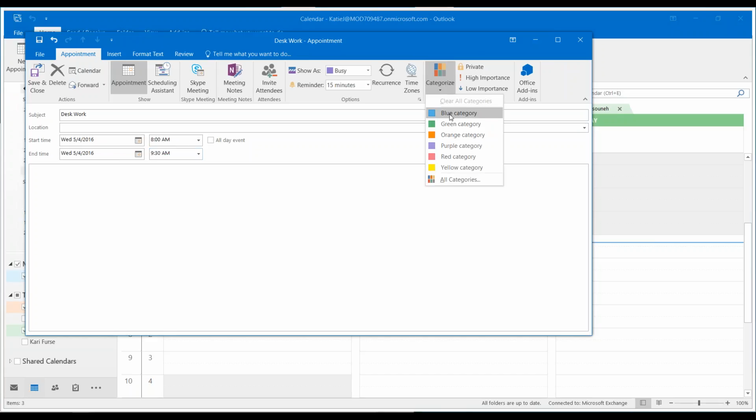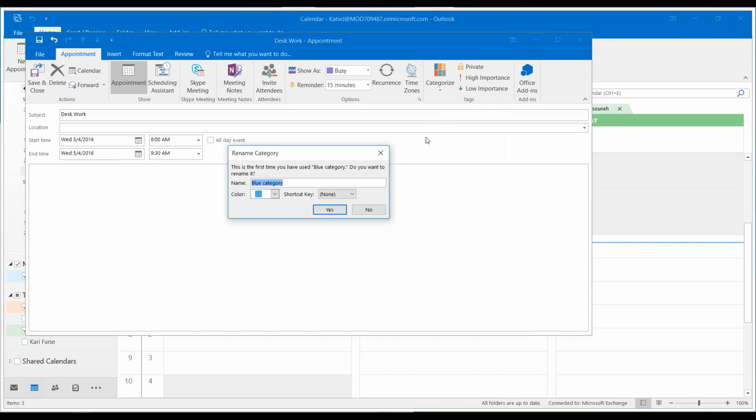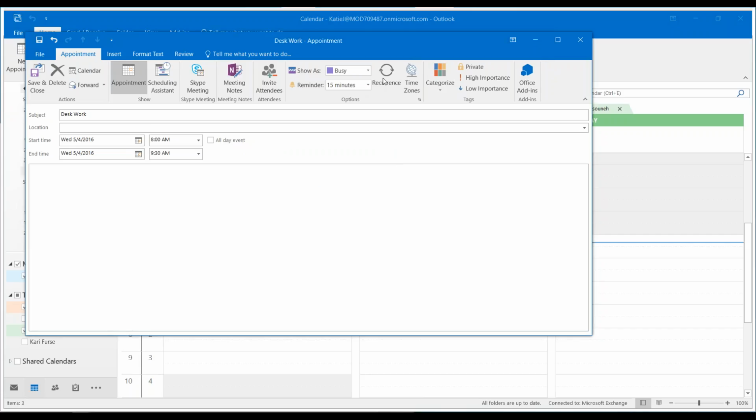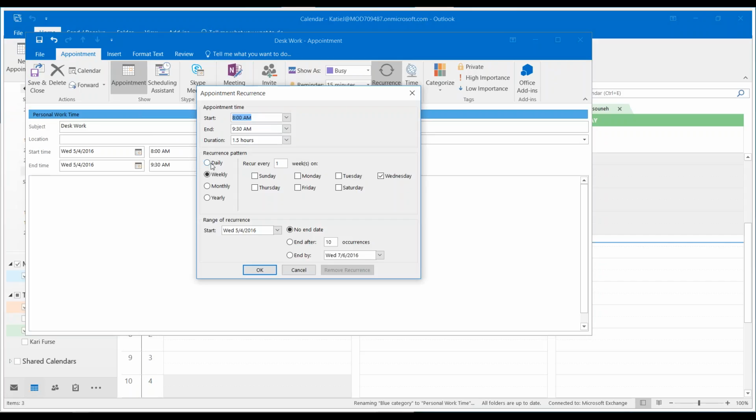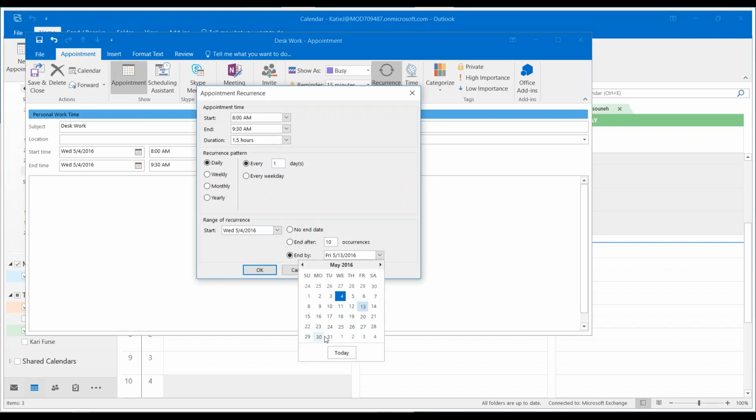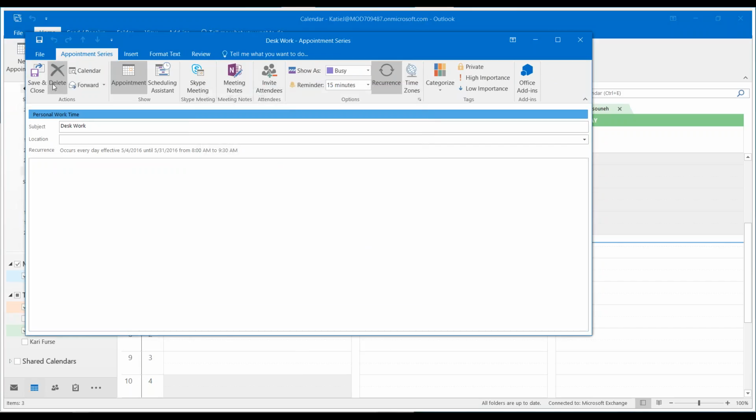my own things. If you want to go ahead and fill out your categories, you can. It's going to prompt you the first time you use one to give it a name. And we're just going to say this is going to recur for, we'll just do the first week. You can put it on an end date. Maybe we're just going to do this through May and see how it works out. And then save and close.